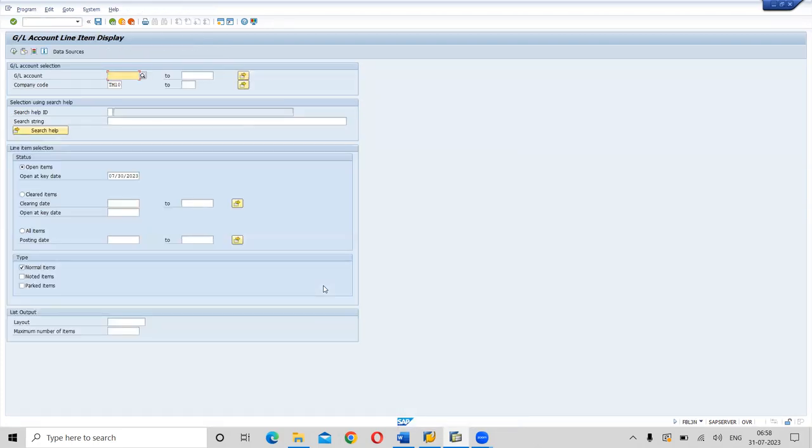Now you can see, press enter. The FBL3N session is open, GL account line item display. Now how many sessions are there? Only one session. FB50, this particular application, FB60 is closed, and on that itself the GL account line item display got opened. I want to open one more on this only. I want to close this application and open outgoing payments.